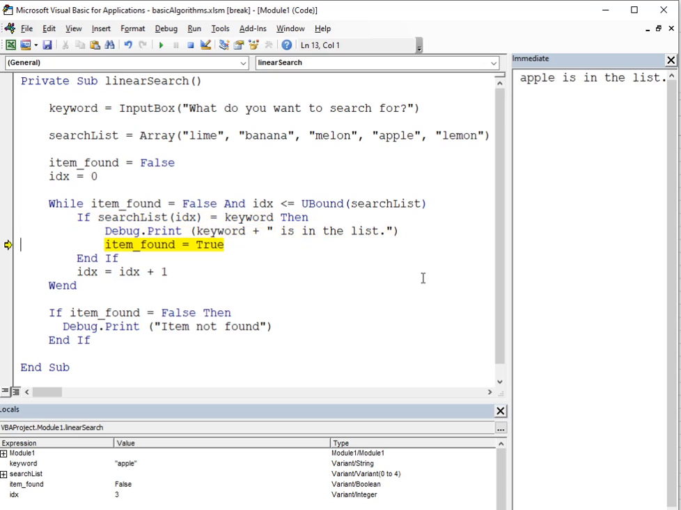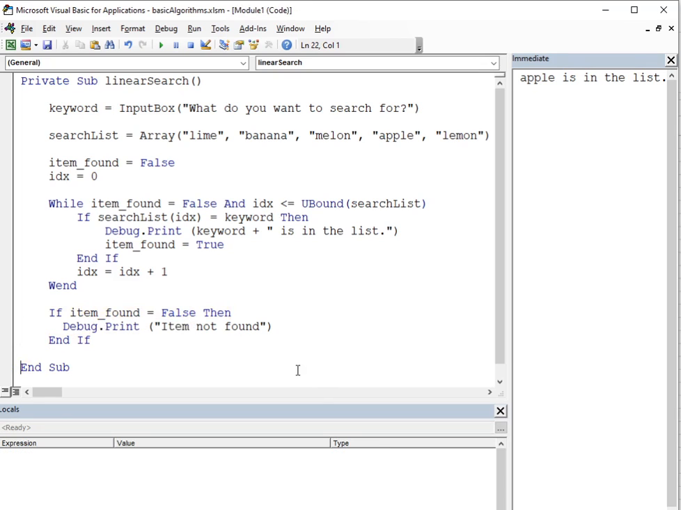Yes, so we're going to print out apple is in the list, and it prints it out to this immediate pane over here. Pane is just like a little sub window. It just doesn't, in this case, mean someone who's being annoying. Item found is set to true. Alright, so now we've changed item found. This condition here is no longer true. So guess what's going to happen? Yep, we're not going to run this code anymore. We're going to skip to here. And is item found equal to true? It's not, so it's not going to do this. And then that ends the program.